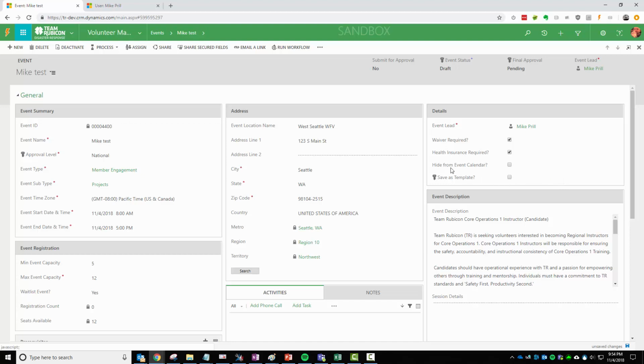Speaking of the event calendar, if this were an event that was only internal to the territory, like maybe a leadership event or some kind of logistics cash check or something like that, then you can check this box, and even if you were to overall publish the event, it still wouldn't show up on the event calendar on the back end because we've got it hidden here.